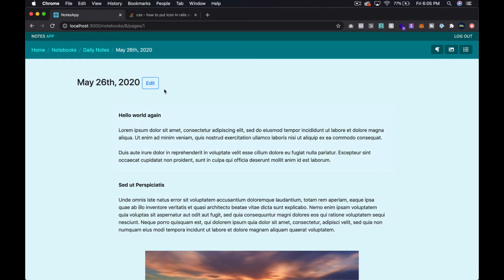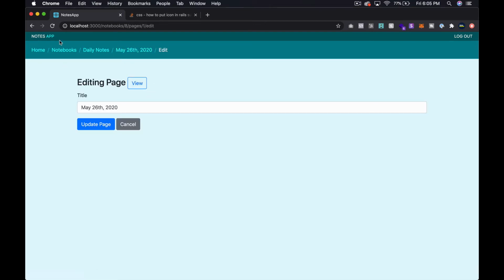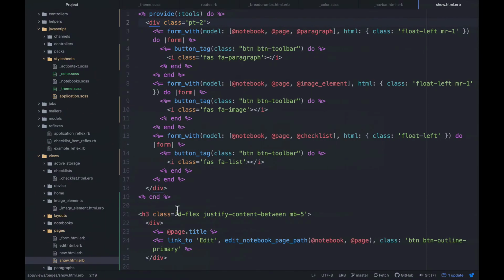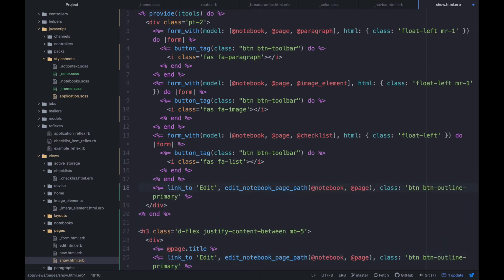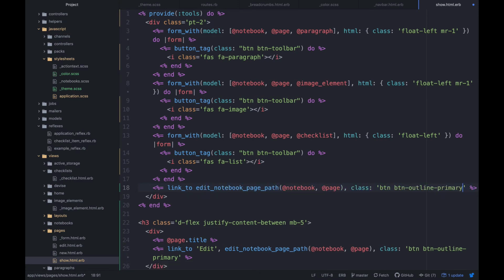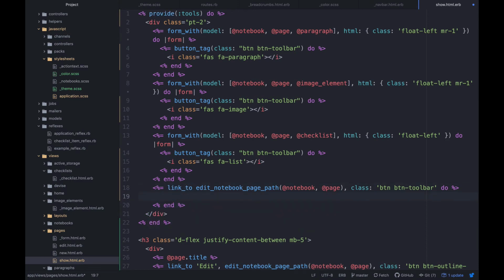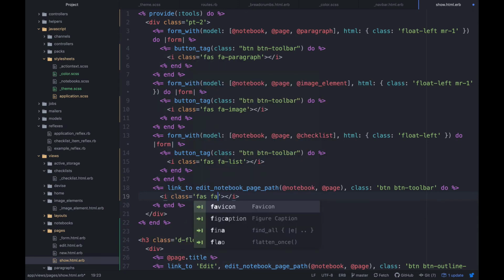So one other thing we might do, we have this edit here, which actually takes us to edit the page. That could also go in the toolbar, just looking at it. So why not, right? So we've got a link to edit here. So we could put that just at the end, and we'll switch the syntax up to link to edit btn toolbar do, and let's stick in here an i class equal FAS FA pencil. I think is a good one for edit.